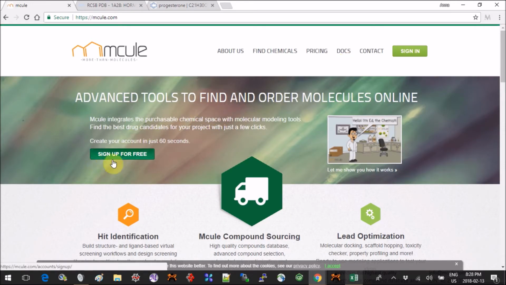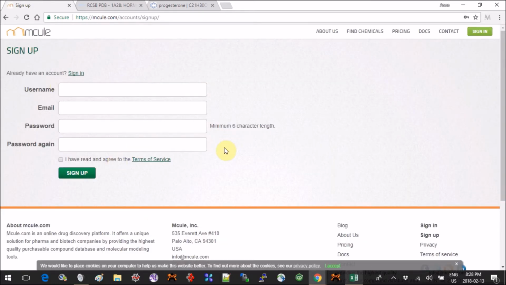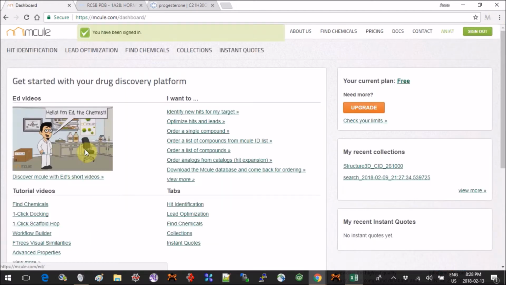So you click on this sign up for free, enter the information, and then click on sign up. You will get an email in your inbox to activate everything. So I have already made an account, so I will go ahead and log in. When you are logged in, this is what you will see as the homepage.